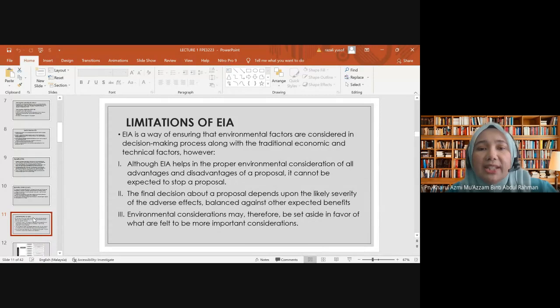Okay, so the first one is, although EIA helps in the proper environmental consideration of all advantages and disadvantages of a proposal, it cannot be expected to stop a proposal. Maksudnya kalau ada proposal pembangunan yang nak buat macam let's say taman shopping complex ke kat certain area tu, tapi banyak kesan negatif dia, katakan daripada analisis risiko tu semua ada kesan negatif kepada environment, so mungkin walaupun EIA ni dijalankan tapi dia tak boleh, it cannot be expected to stop a proposal. Pembangunan tu tetap akan dijalankan juga walaupun mungkin EIA punya team cakap ni tak sesuai, kita buat kat sini.